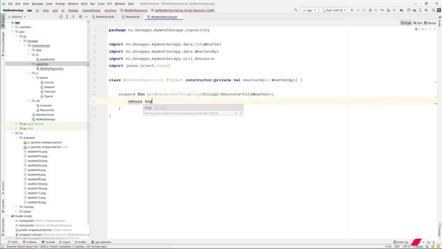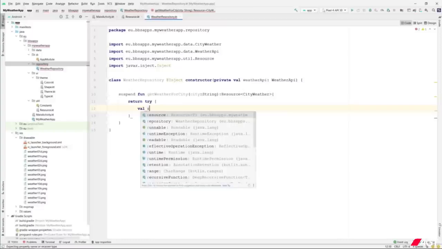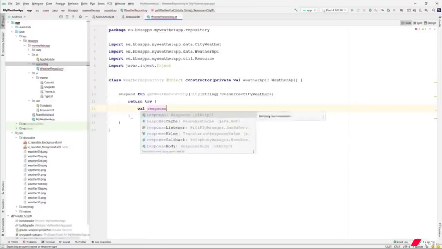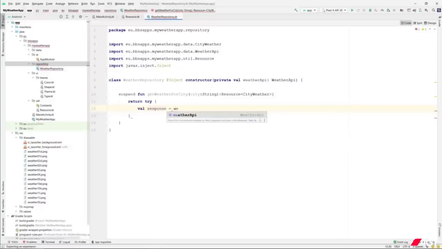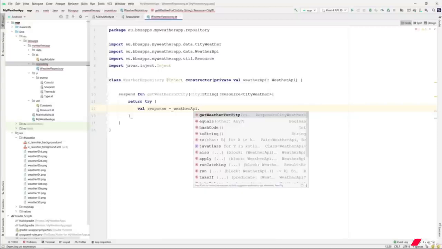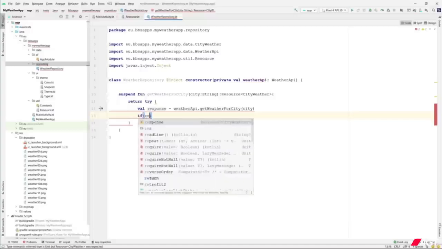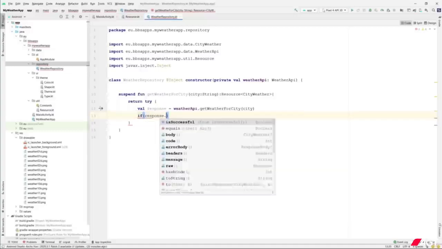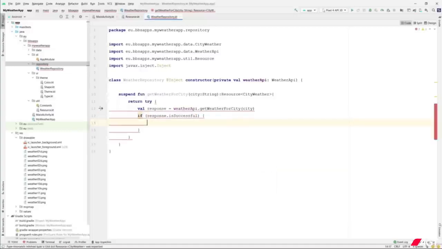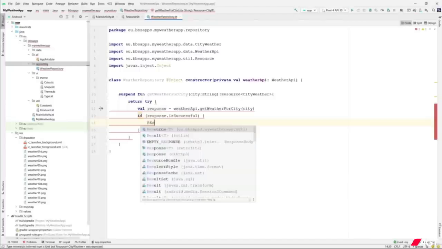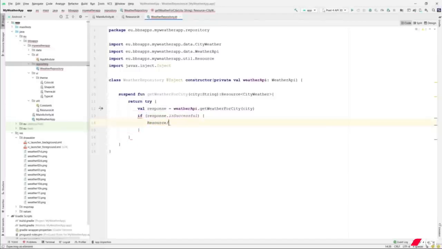Return, and we return a try block. Let's create our response object, and we'll get it by calling our weather API .getWeather for city with the city provided. Then we will check if the response is successful. If it was successful, we will return a resource .success with the response .body.